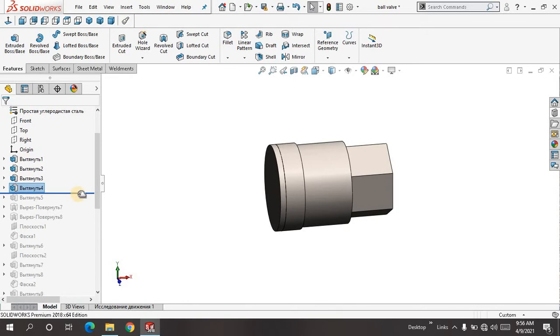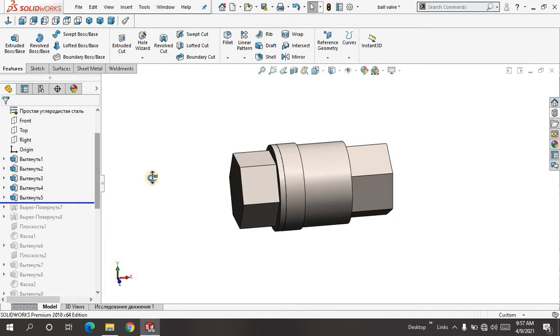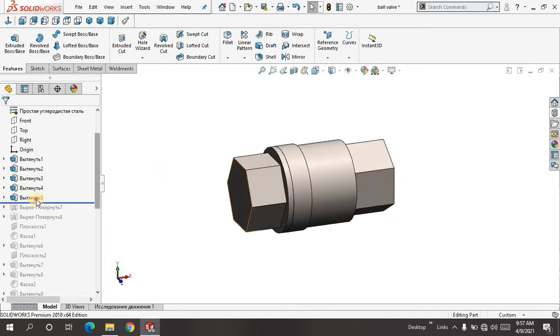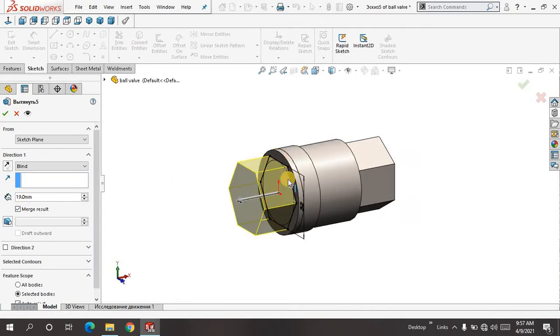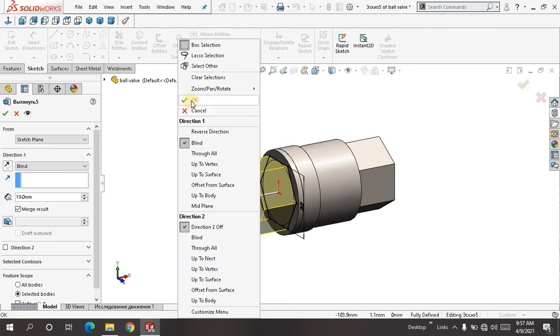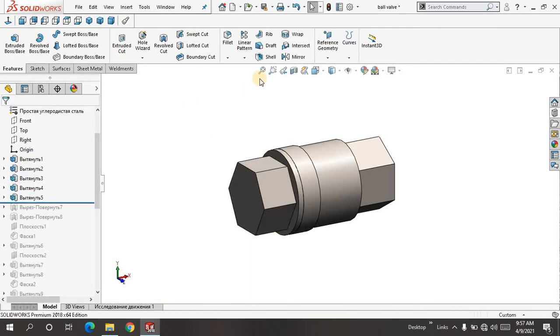Next I added another portion, which is this one, but this time, what's the difference? Let's have a look at that as well. I come to edit feature, and this time keep it blind and keep the extrusion length 19 mm. Make sure merge result is checked because we want to have a strong connection between this part and the whole part that I made first. And I will just click OK.